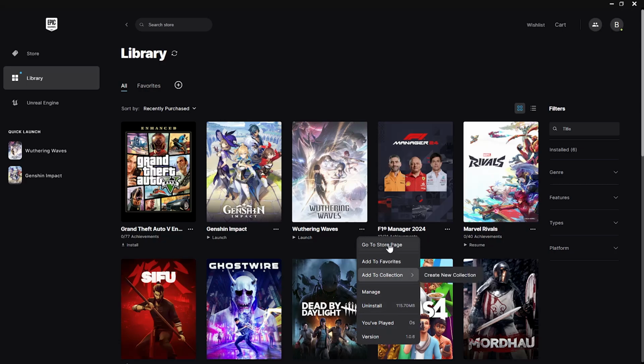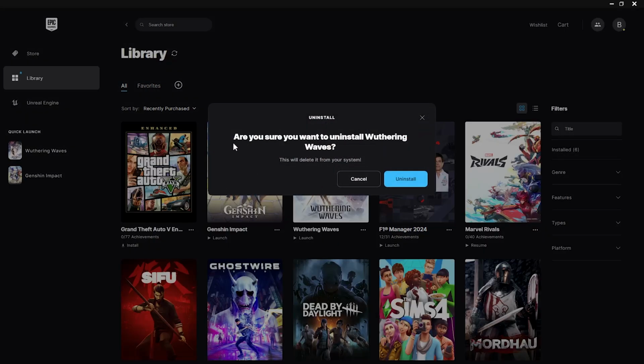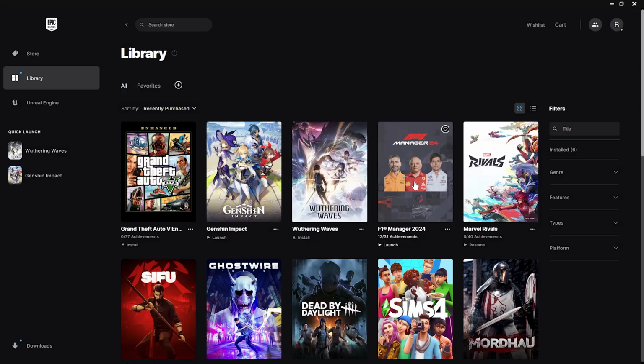From the menu that appears, you should see the option uninstall, so simply click on it. Then you should get this pop-up menu: Are you sure you want to uninstall Wuthering Waves? This will delete it from your system. Simply click on uninstall, and that will remove Wuthering Waves from your PC.